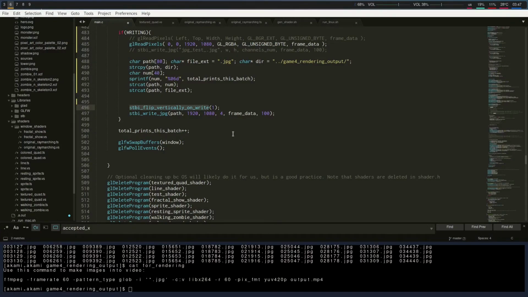I did this flip vertically on write, and things were printing out upside down. So, yeah, nice little feature of the image libraries. Some have these kinds of features, some maybe don't.